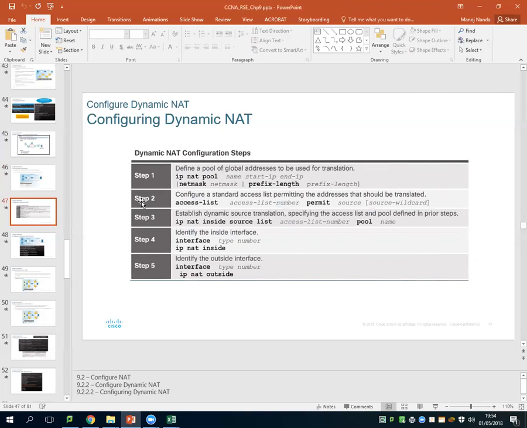Step three is the translation itself, and we have to bind together the access list with the pool. So IP NAT inside source list, the access list number taken from here, pool and the name of the pool taken from here. So whatever you call that, you must use in this step 3 line. That's like a binding of pool and the addresses permitted. Step 4, identify the inside interface, whatever it is, serial, whatever, and then IP NAT inside. And the same thing for the outside interface, IP NAT outside.